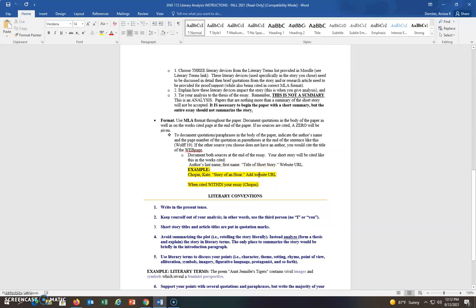Okay, so it's pretty simple. It would be Poe, comma, Edgar Allan, period, in quotation marks, "The Tell-Tale Heart," period, and then you'll just add the URL for that particular story. When cited within the essay, it would be Poe. Same thing with Charlotte Perkins Gilman with "The Yellow Wallpaper." Fill it in as it would fit your story, and that's the correct format you will use. This one is for the works cited page, and this one is within your essay.